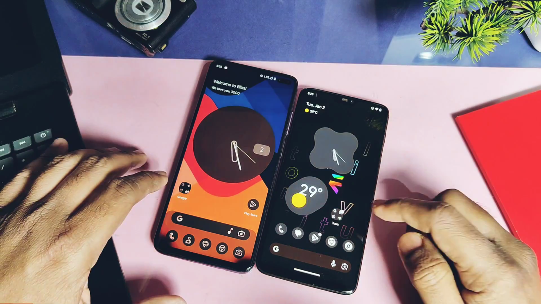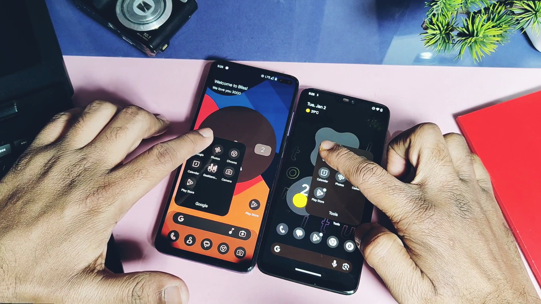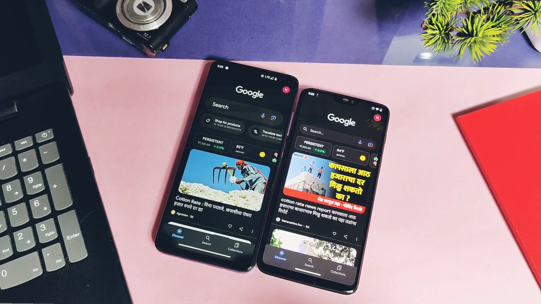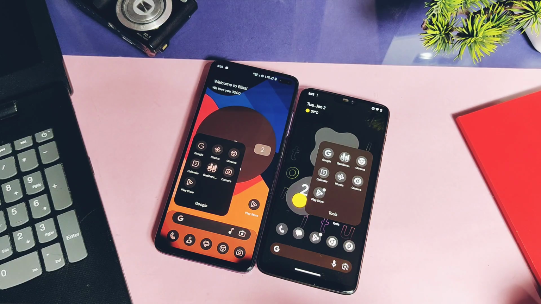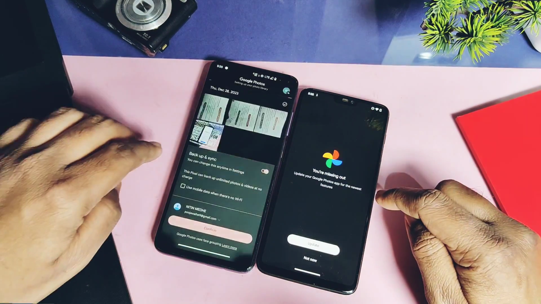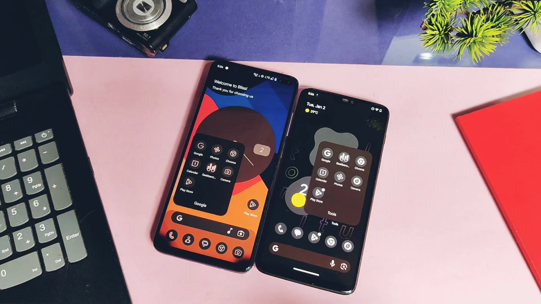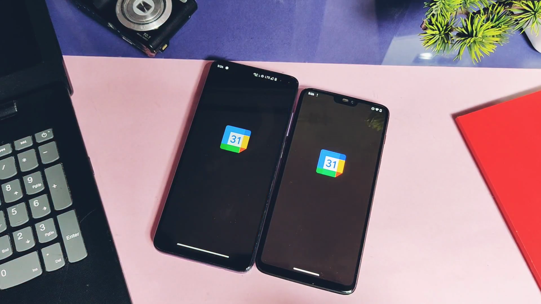Next, to test the performance, I opened 7 applications. The first one is the Google application, where Evolution X was the winner, which got 1 point. For the Photos application, Bliss was the winner, it got 1 point. For opening the Chrome browser, Bliss again got 1 point. For the Calendar application, both ROMs got a tie.